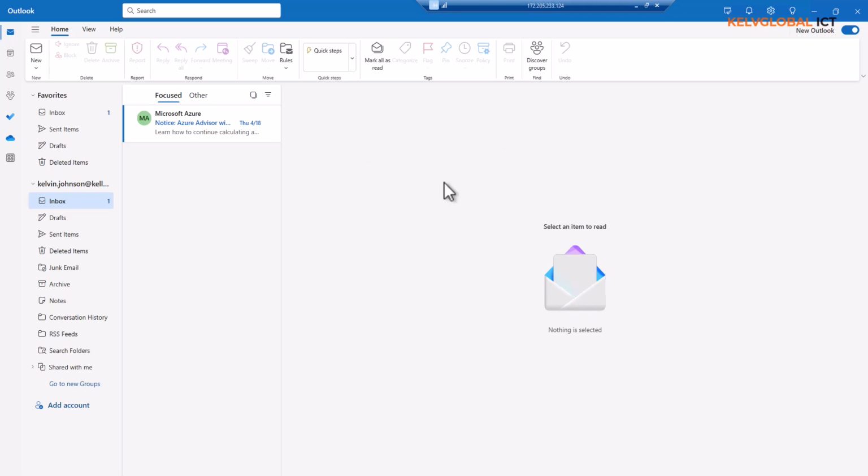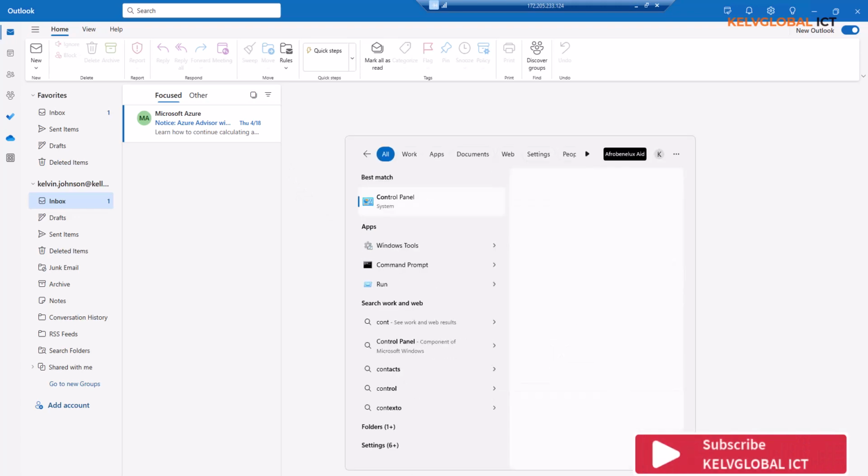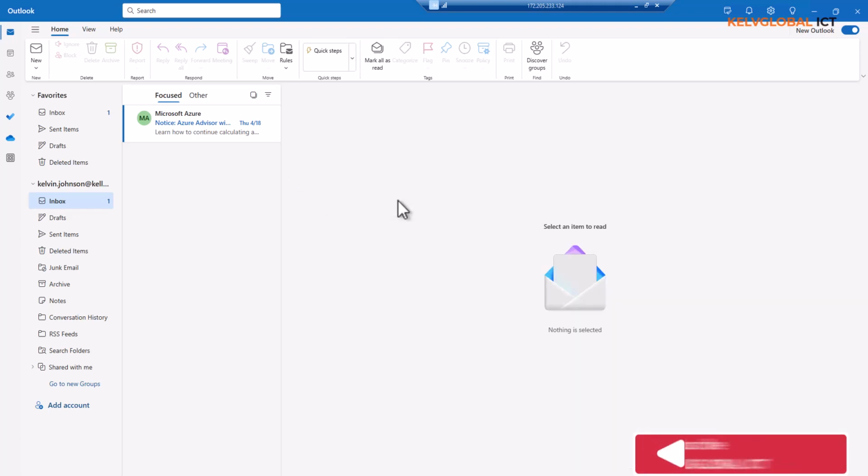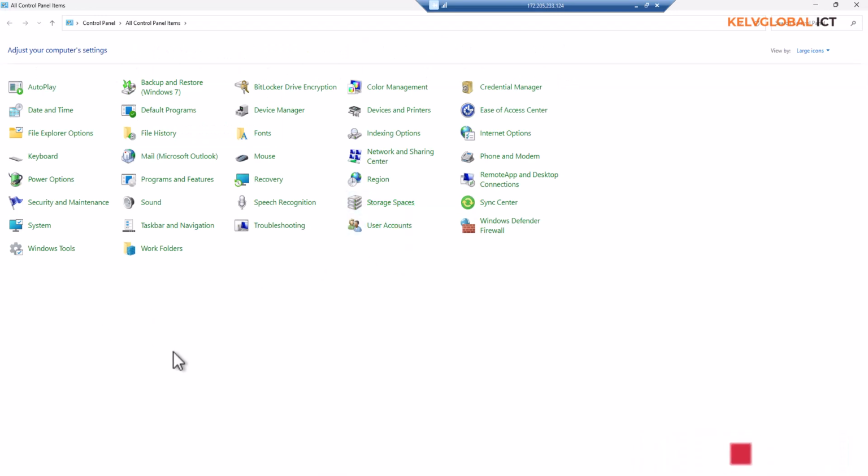Here I have the new Outlook. You can see how it looks. It's actually different from the old version of Outlook. So what you need to do is go to Control Panel. Just type Control in your Start menu and go to Control Panel.